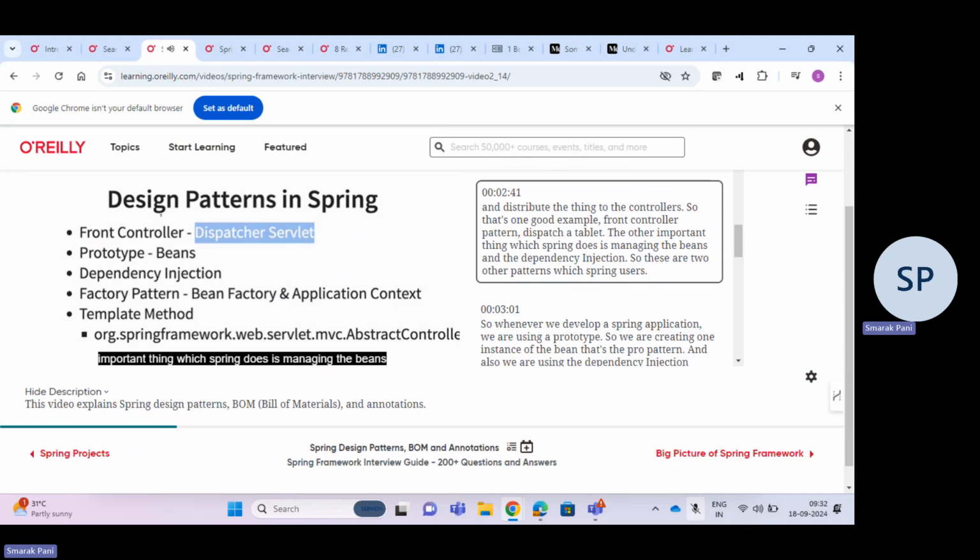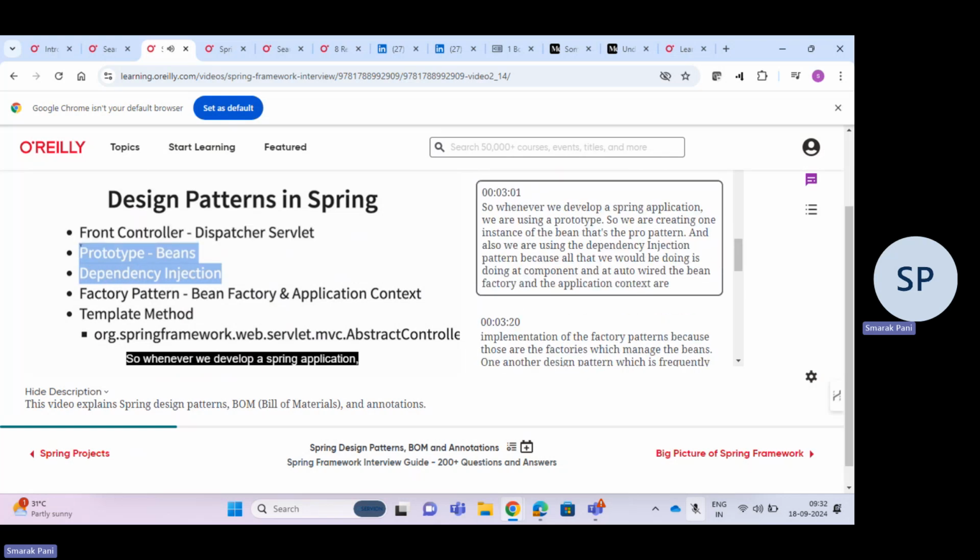The other important thing which Spring does is managing the beans and the dependency injection. So these are two other patterns which Spring uses. So whenever we develop a Spring application, we are using a prototype.